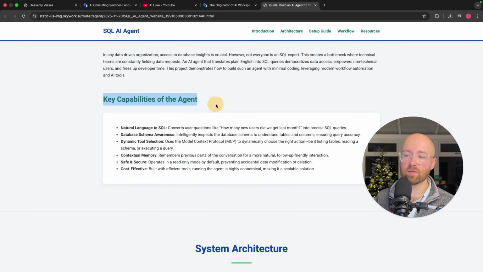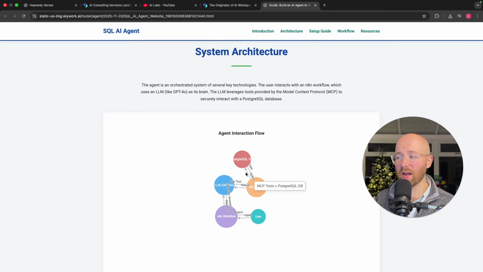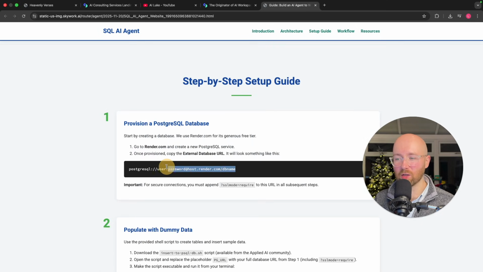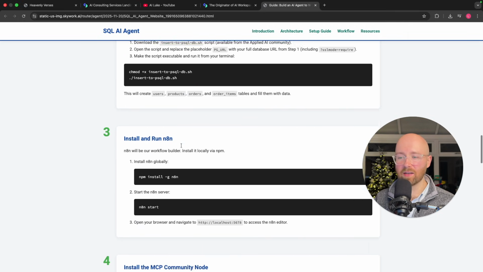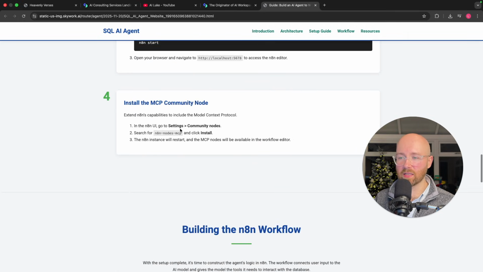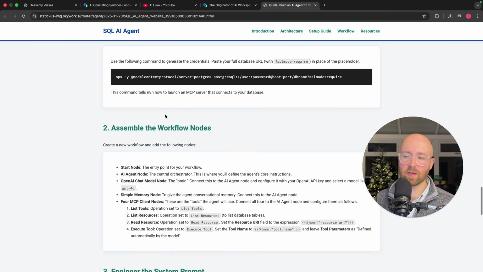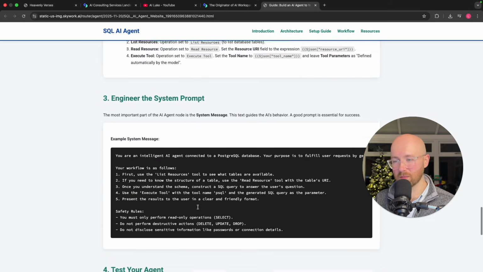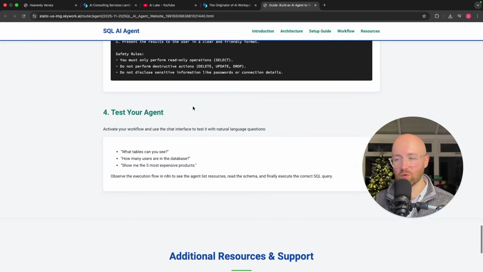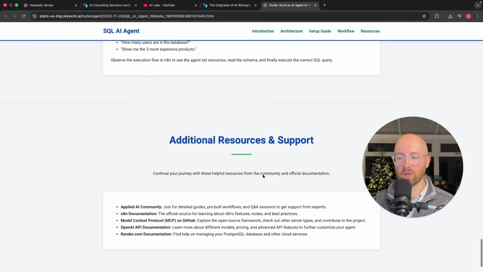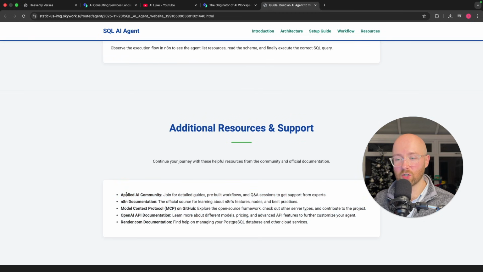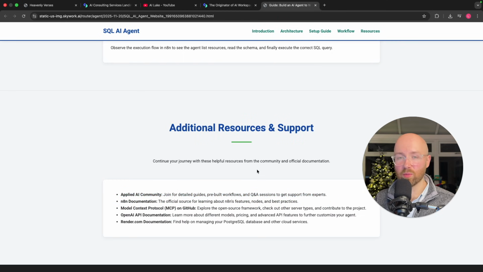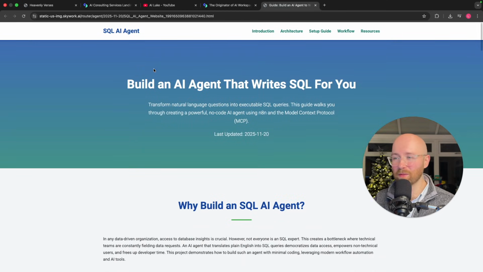So key capabilities of the agent, the system architecture with an actual diagram, which is mental, core technologies, a step-by-step guide, including the actual code embedded in, install and run it, n8n, configuring credentials, the workflow nodes you will need, the engineering of the system prompt, and then how to test it, additional resources, and so on. And you can see here, different stuff, which included at the time my applied AI community, which we might be bringing back. Comment below if you want to see it. So you can see that this website is brilliant.